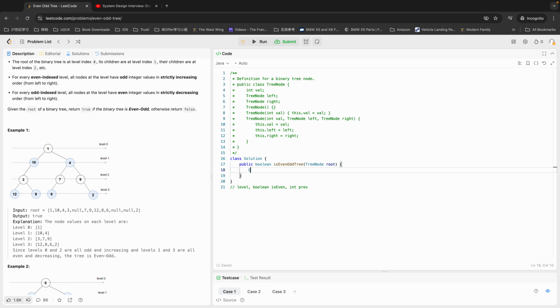To initiate the BFS, we need a queue of tree nodes, and after that we add the root to it. As I said, we have a Boolean, isEven, which is true because we're at level 0 right now. If we're using this Boolean, we don't have to use an integer to record the current level, because we can just switch the level between even and odd.